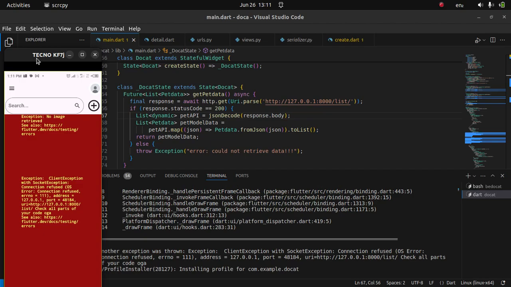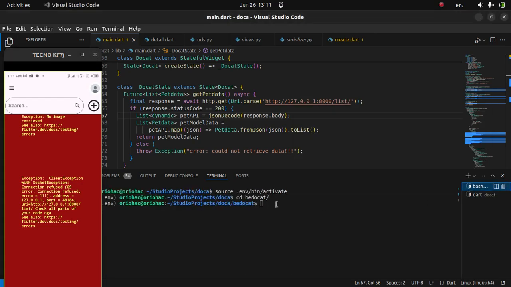Okay, as we can see, we are having a connection refused error, which is a socket exception, OS error, connection refused. And then we've seen the address and then the port. So what is happening? Let us check our back end. Oh, we didn't start our server.